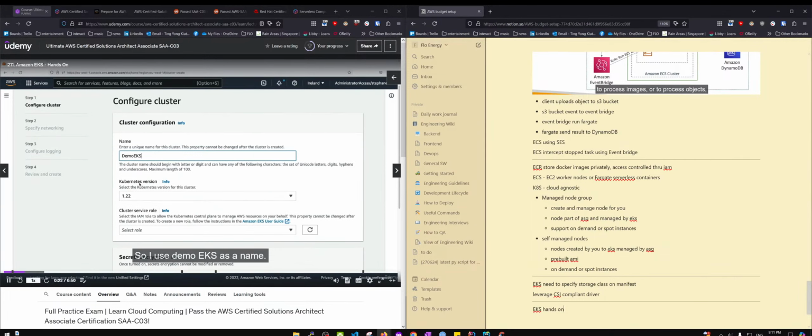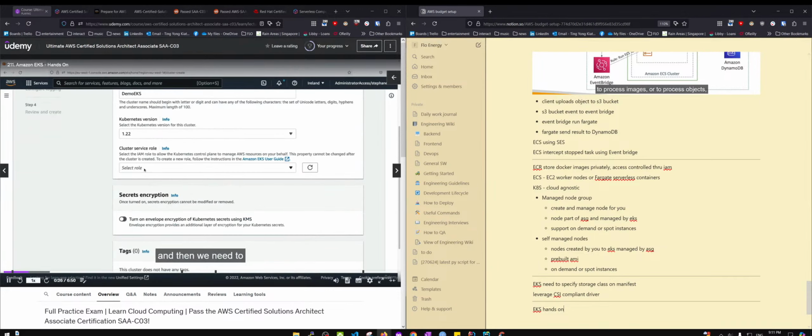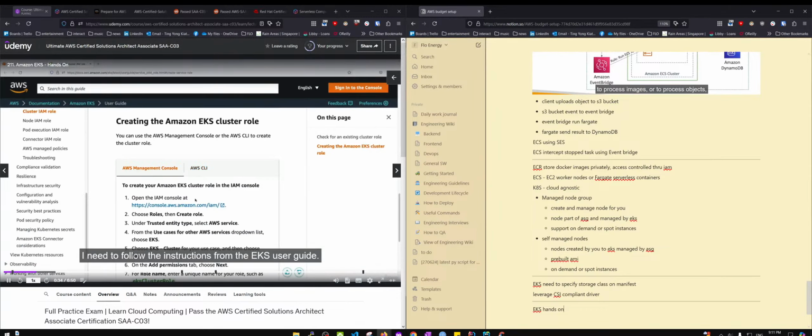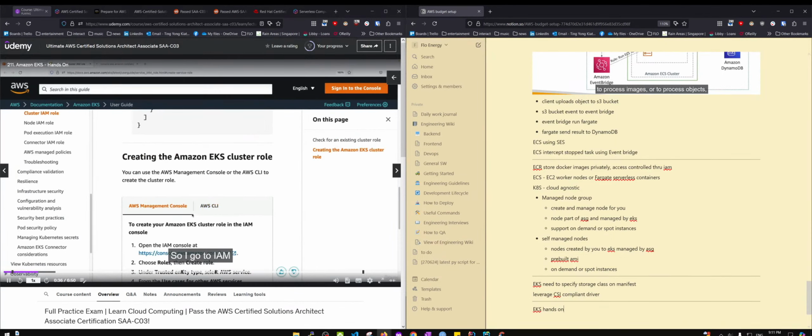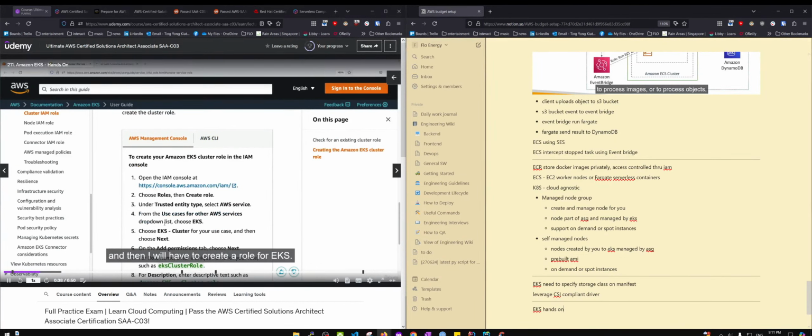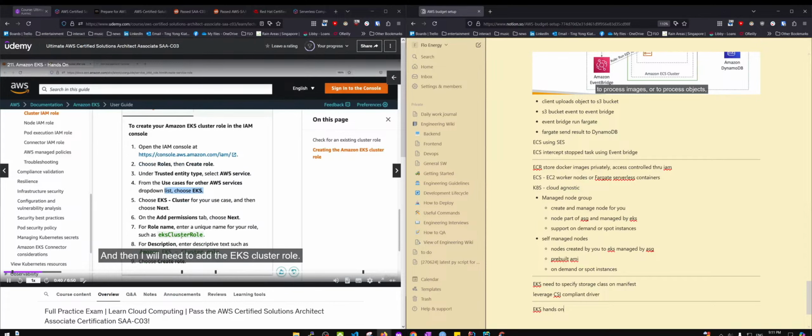So I use demo EKS as a name. I can select a Kubernetes version. I will use the default. And then we need to have a service role to manage everything. So to create this role, I need to follow the instructions from the EKS user guide. So I go to IAM, and then I will have to create a role for EKS, and then I will need to add the EKS cluster role.